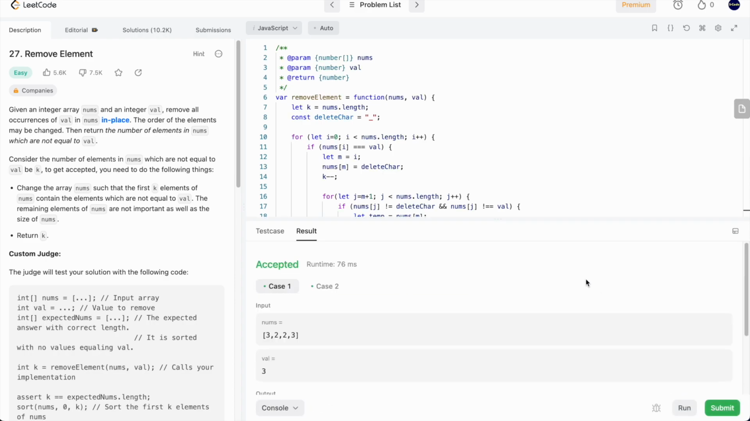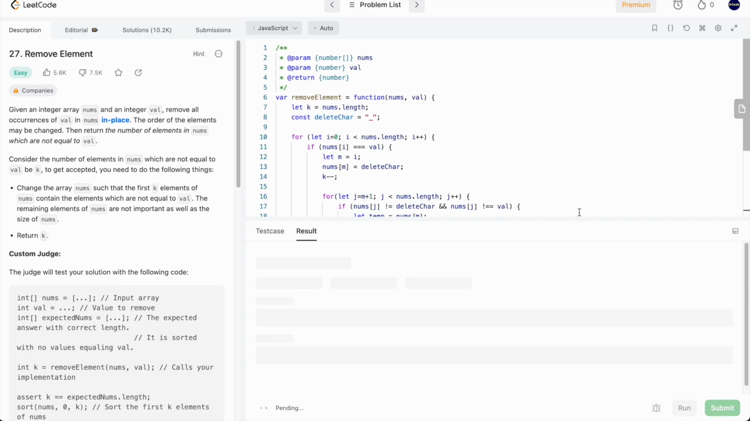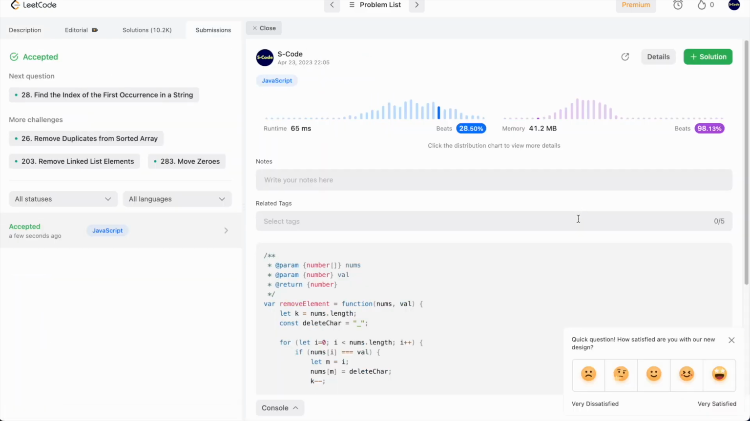Okay, Leetcode's doing its thing. Okay, looks like case 1 and case 2 pass, so I think we're ready to go. Let's go ahead and fire it off and see what happens. Leetcode's doing its thing. Okay, and we have an accepted solution.